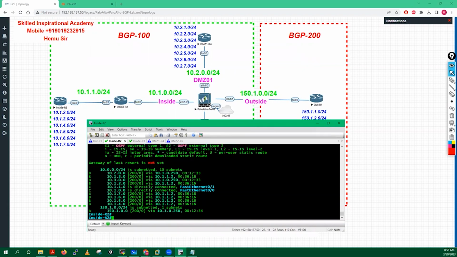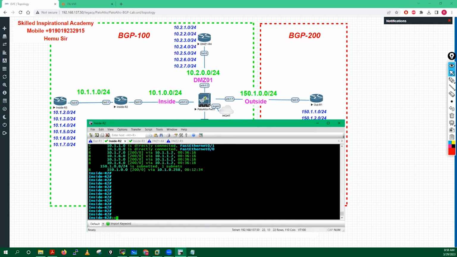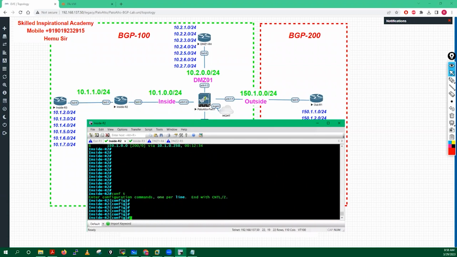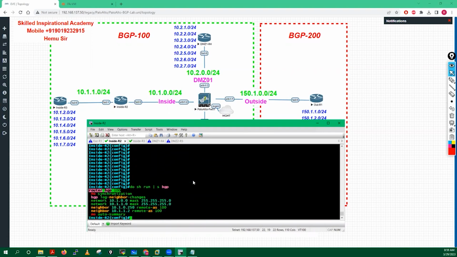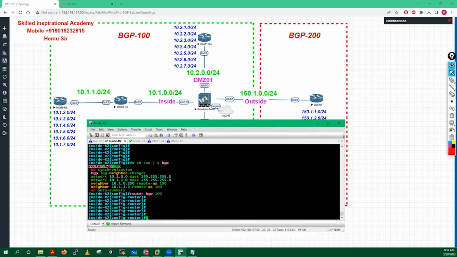So what I have to do simply is go into my R2 router. Do show run section BGP. I'll go inside my BGP process. Now in this BGP process, I have to run one simple command. We have this neighbor and we have this neighbor. These are the two neighbors I'm having, right? So I'll just copy the things till here.